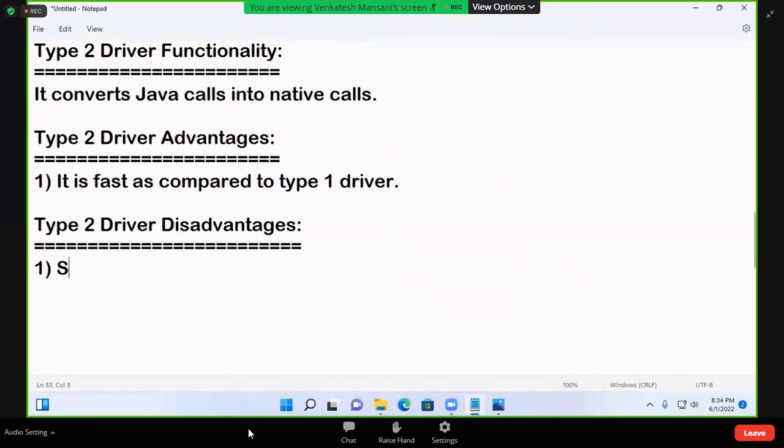Here, a separate driver is required for every database. That is a disadvantage. A separate driver is required for every database. So if you want to change the database, you have to change the driver also.